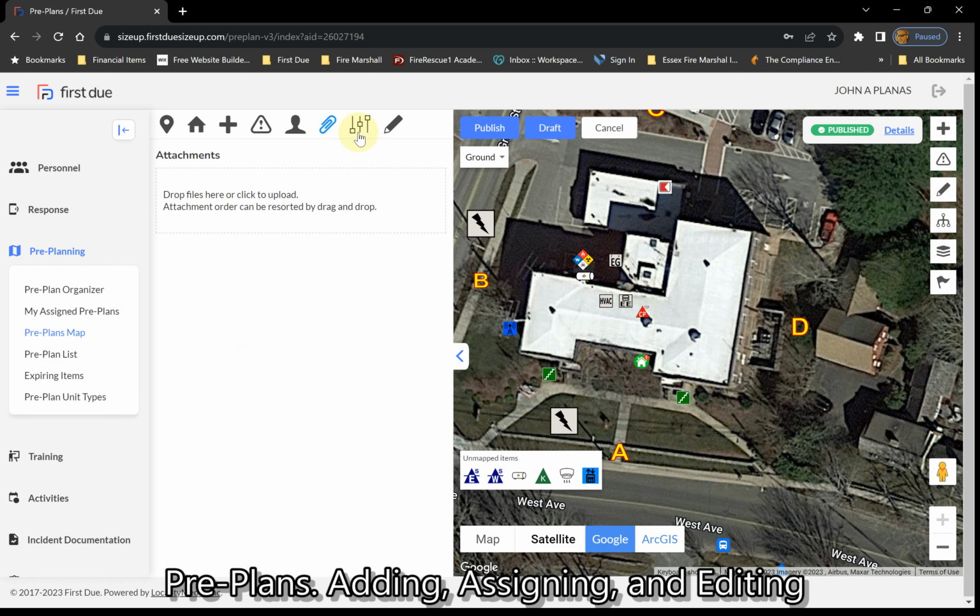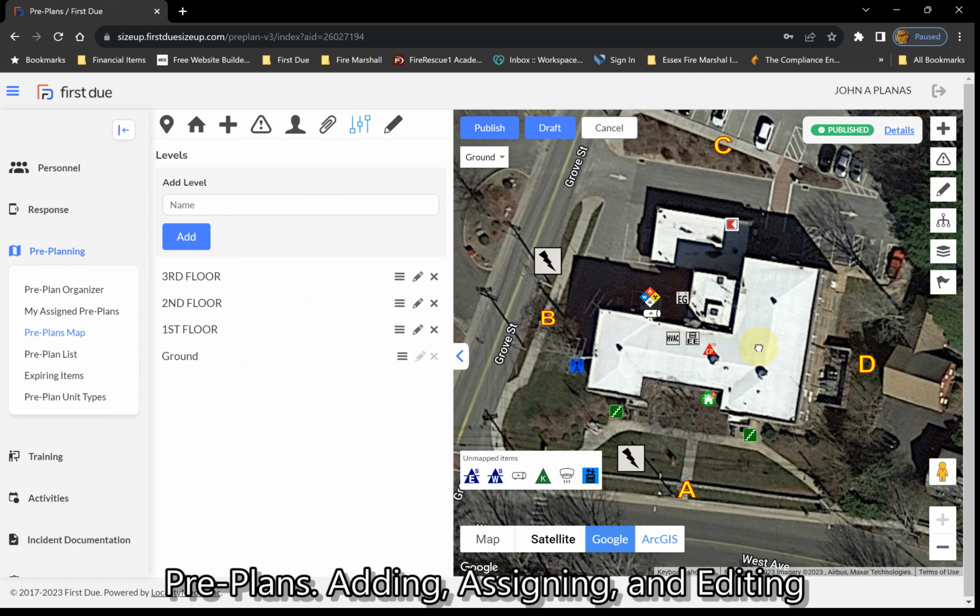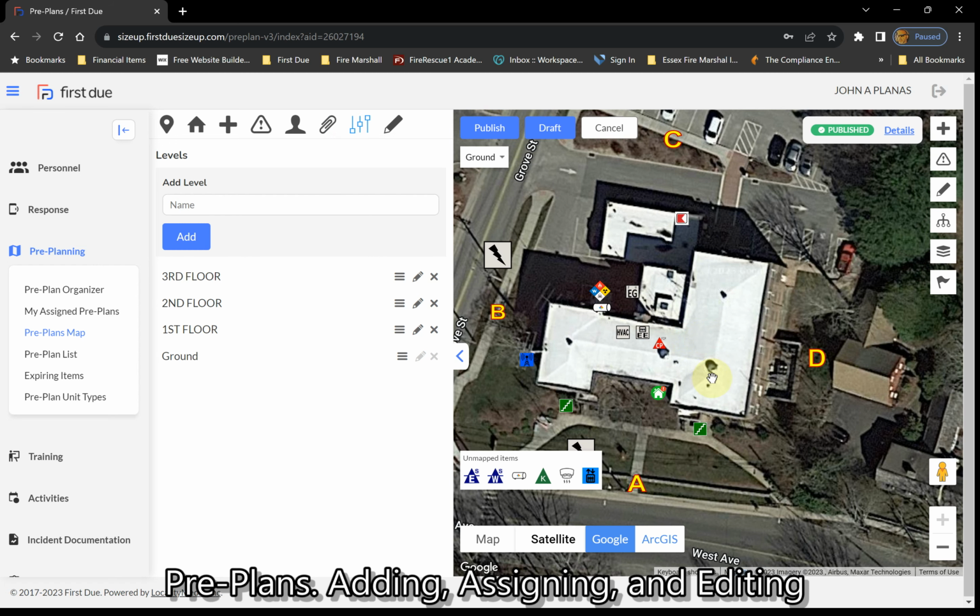The next item here, this is levels. This is important here. Now, when you click on levels, for example, the town hall has 3 stories, 3 levels, okay? You can add each level.